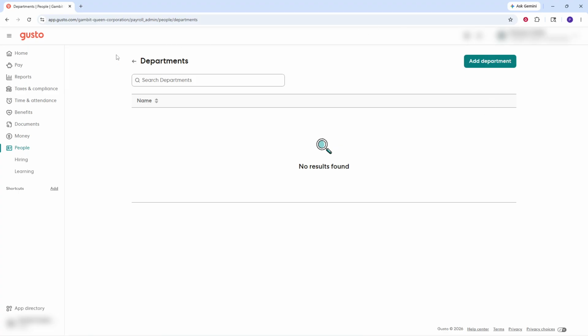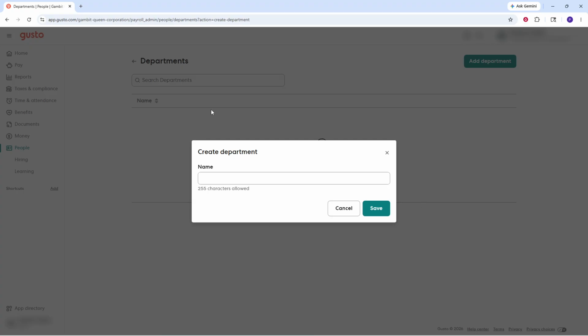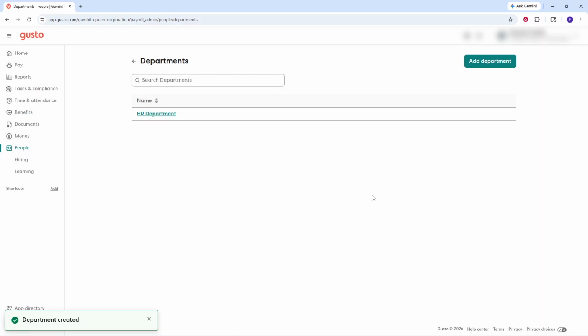Now create a new department by clicking Add Department or Create Department. After that, enter a department name. Be clear and consistent with the naming so it matches how your business already refers to each team. This helps avoid confusion, especially as your company grows and more employees are added. When the name looks correct, click Save to create the department. At this point, the department should be added to your company structure in Gusto.